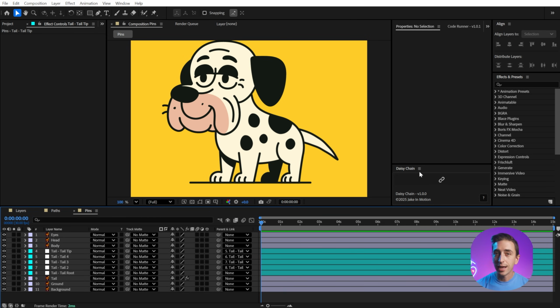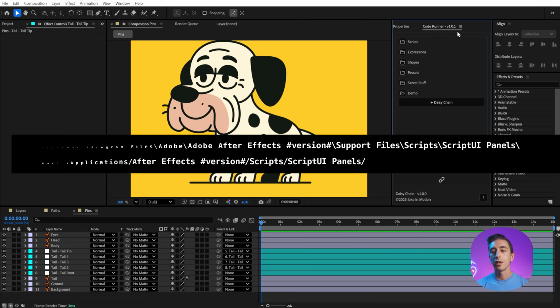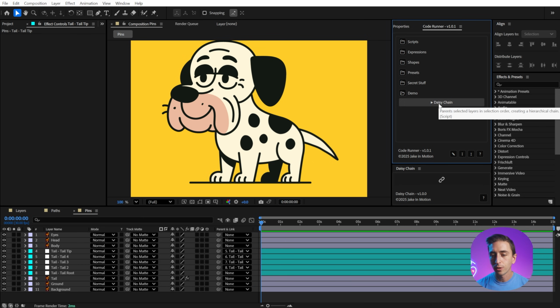You can install this as a dockable UI panel like I have right here. Just make sure that you install it in the Script UI panels folder for the version of After Effects you're using, and then restart After Effects. It'll show up in the window menu. But you can also install it in other tools like CodeRunner, which is a free script launcher that I have available for download on my website. You can find a link for this down in the description as well.